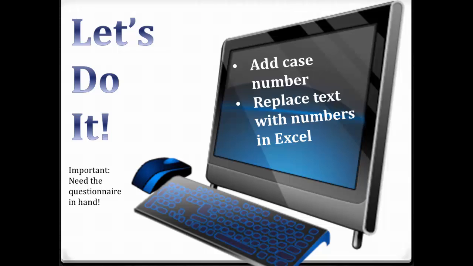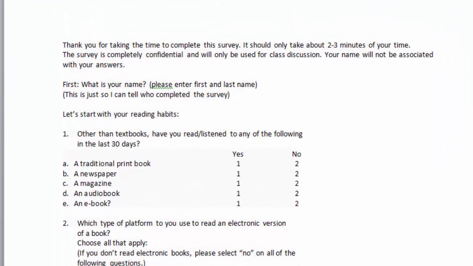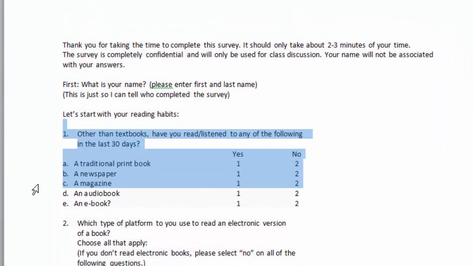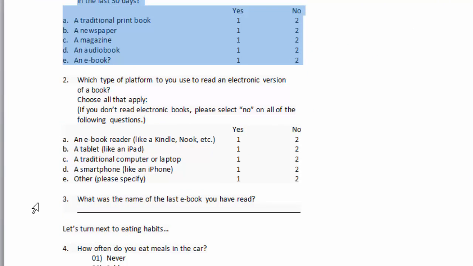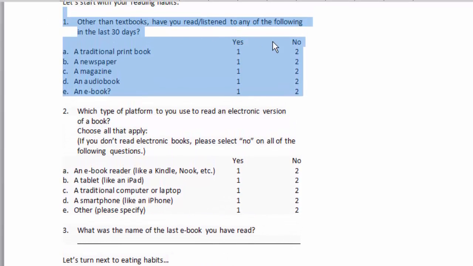We're going to add case numbers and then replace text with numbers in Excel. Again, it's important to have the questionnaire in hand. First, let's go back to our original survey. This is the questionnaire. You've seen some of these questions before. We're going to pay attention to these yeses and nos, which we want to convert to ones and twos.